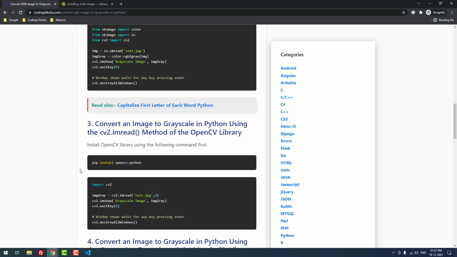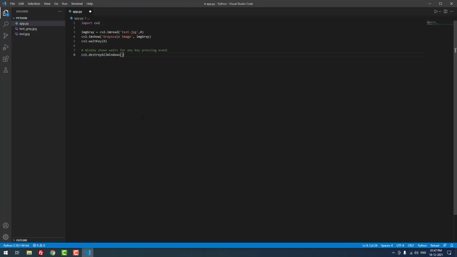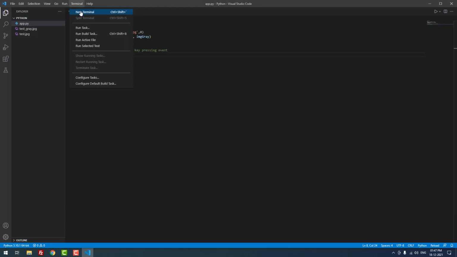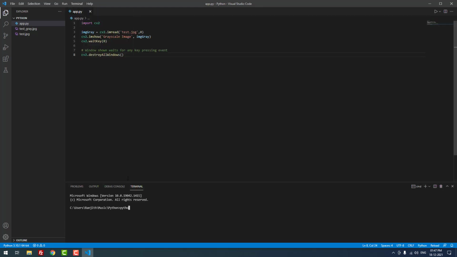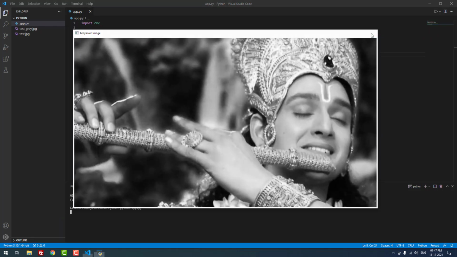Okay, now let me show you how to convert the image to grayscale in Python using the third method, the cv2.imread method. For that we have already installed the library, so I am just copying the command and replacing the code here. Open the terminal, python space app.py. Now I am going to run this. It is also showing perfectly, so the third method is also working fine.